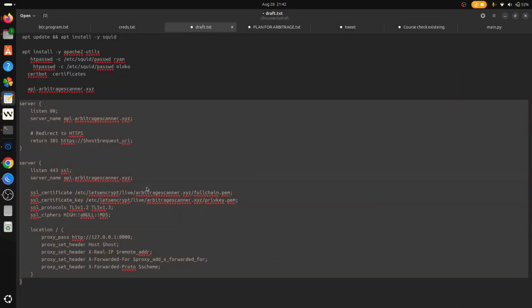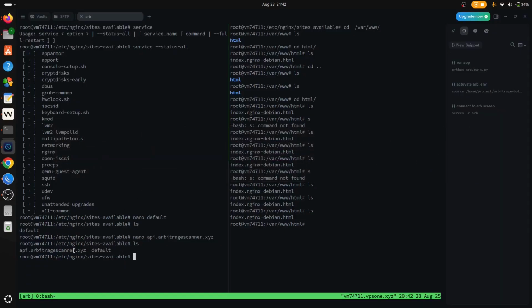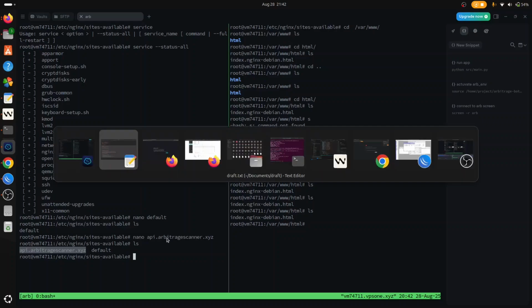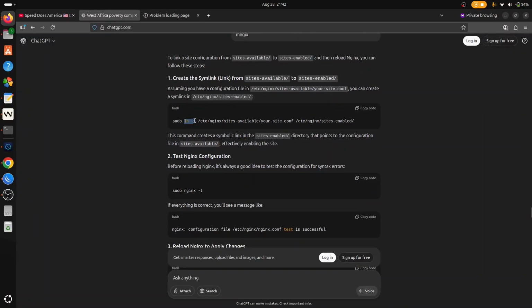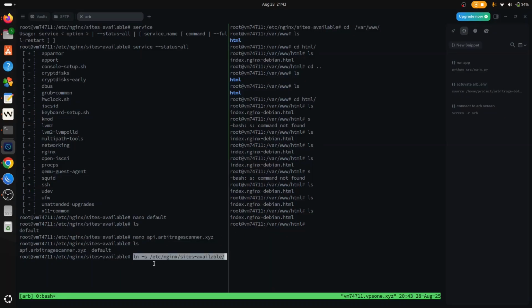Why? Because I need to link this configuration to another directory called sites-enabled. To link it, I forgot how to do it, so I'm going to use ChatGPT to do this. Yeah, that's it. Okay, so we are going to link it to, let's do this.